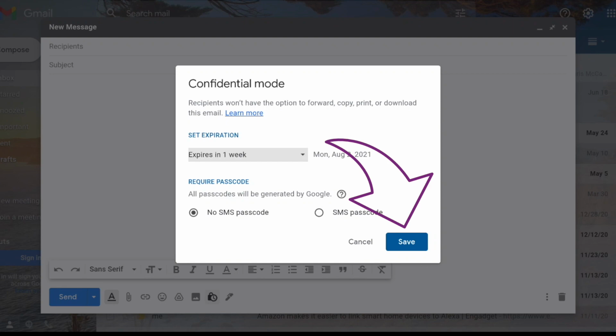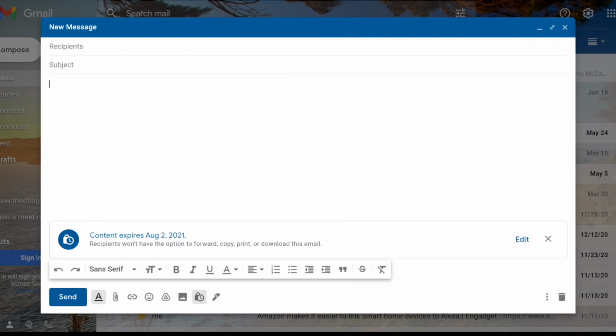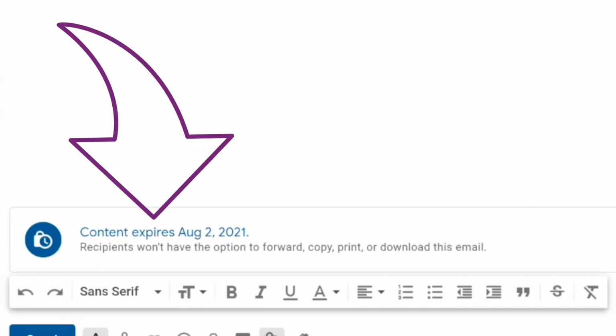Then it's going to come back to the message. The message is going to have like a blue header on top. So that way you know it's going to be this confidential message, and it's going to show you when the content expires. So all you have to do now is type your message, put whatever attachment you want to add to it. Once they receive that message and read it, then it's got an expiration date of that time frame. So you might want to let them know to go ahead and open that email because it's going to expire before they even open it.